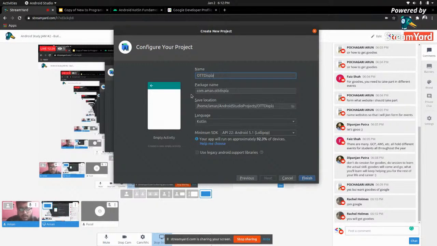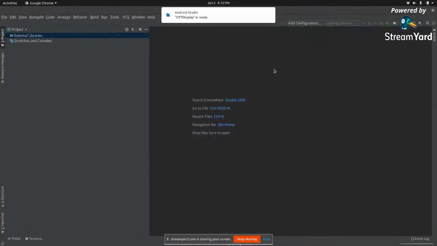OTT display, or OTT details. No, display is fine. And we'll choose the language as Kotlin. Leave the package name and directory as it is, and for the minimum SDK level I prefer API 22, but that's up to you. So just finish and wait for Android Studio to create our project.